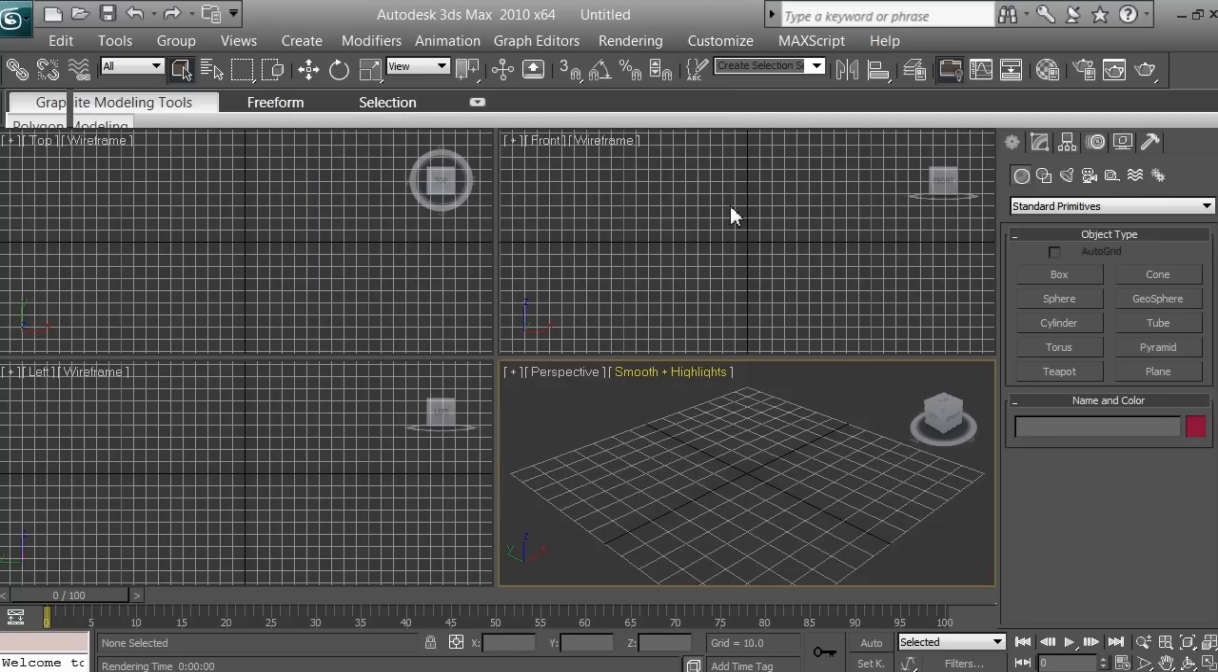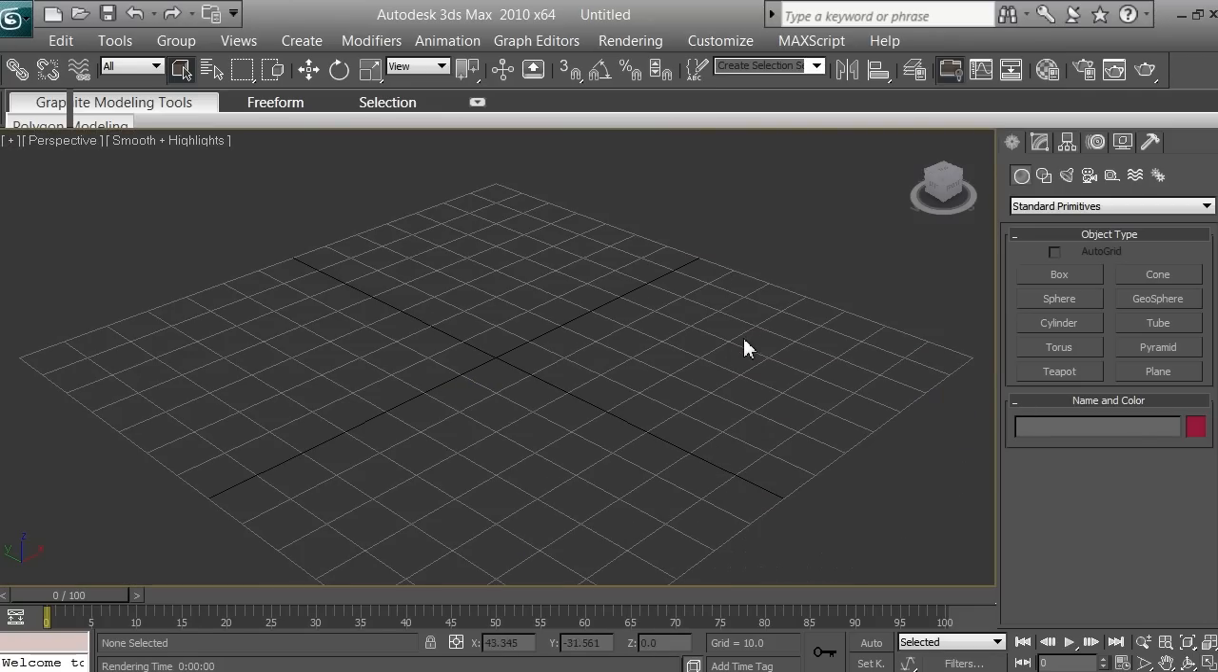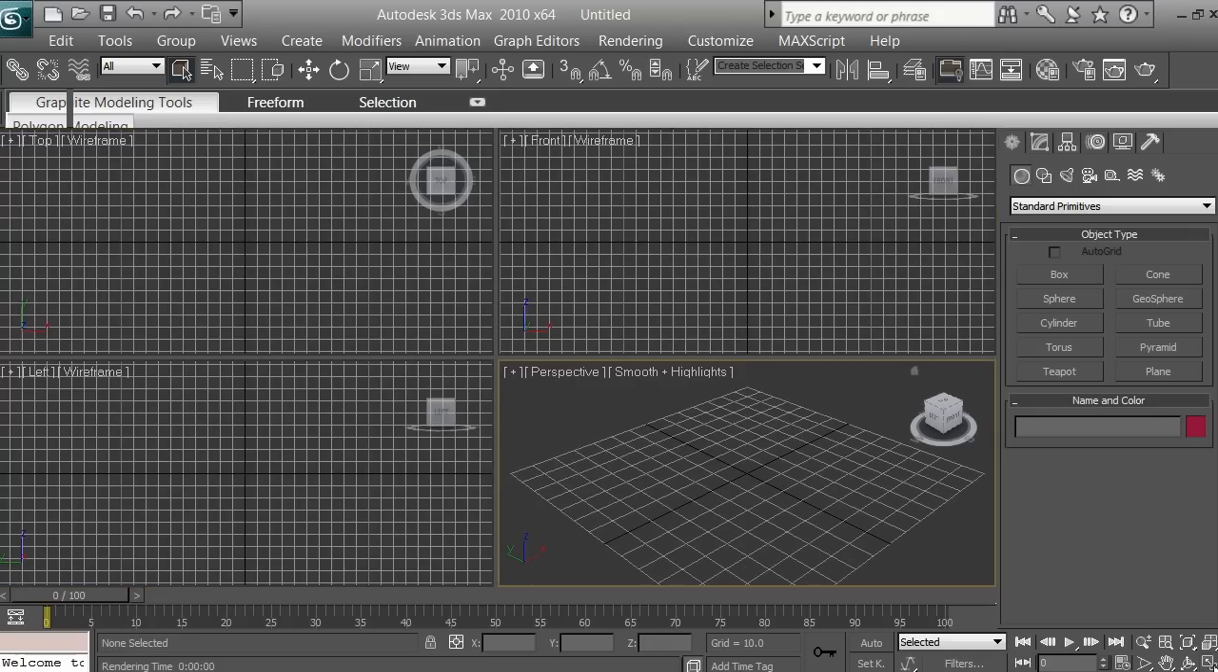Alright, also you can work in one single viewport, and to do so there is a button right here which says maximize viewport toggle. If you click on it in the corner right there, you can see that arrow. Click on it, it's going to be just a single viewport. If you double click on it, it's going to bring you back to the 4 viewports.